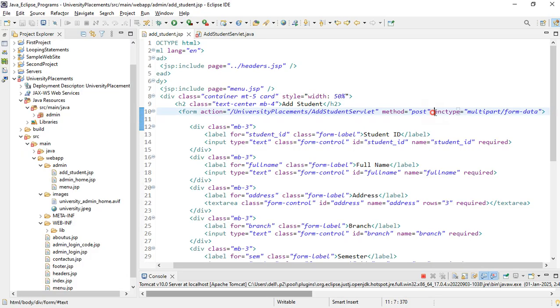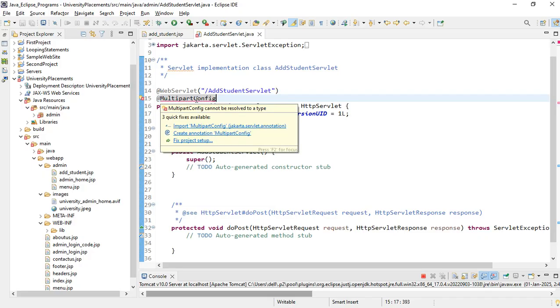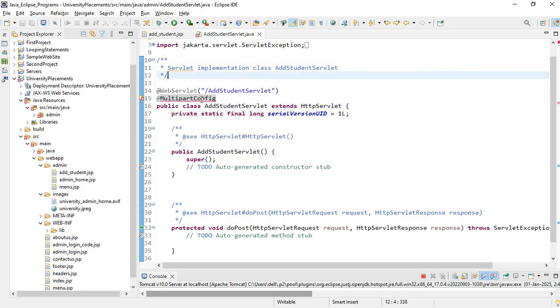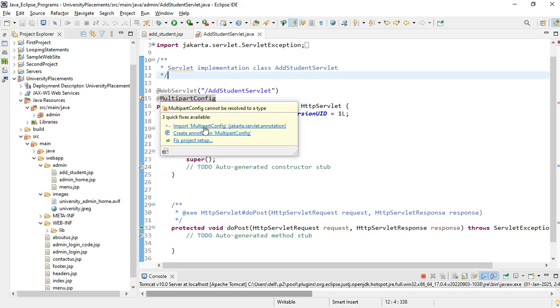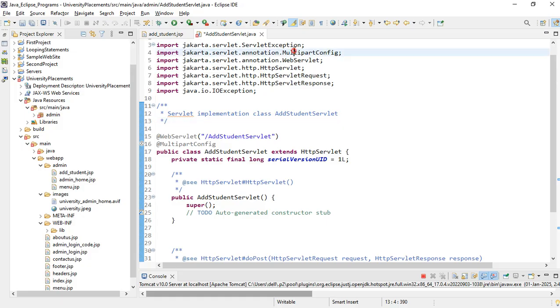When you write enctype equal to multipart/form-data, you have to receive this in the servlet by writing @MultipartConfig. This statement is going to receive some binary image data. You are getting an error here, so place the mouse pointer on it and say import. Import this annotation class. Here it is imported.